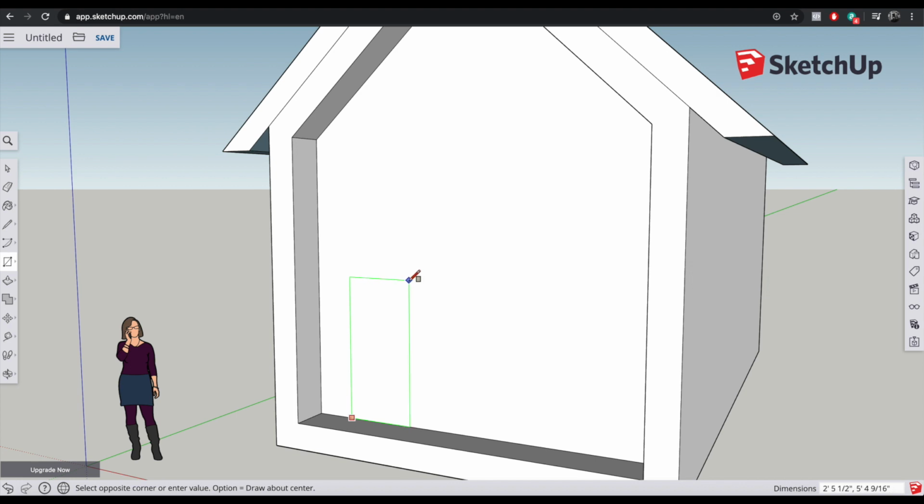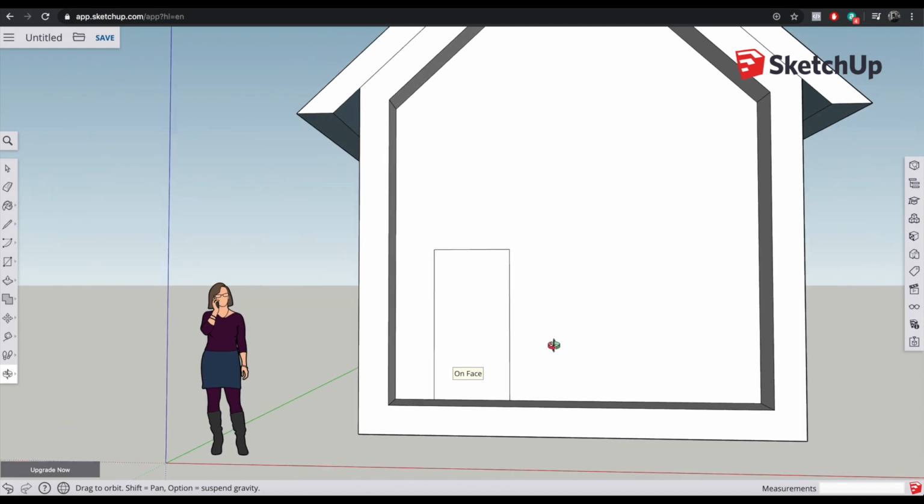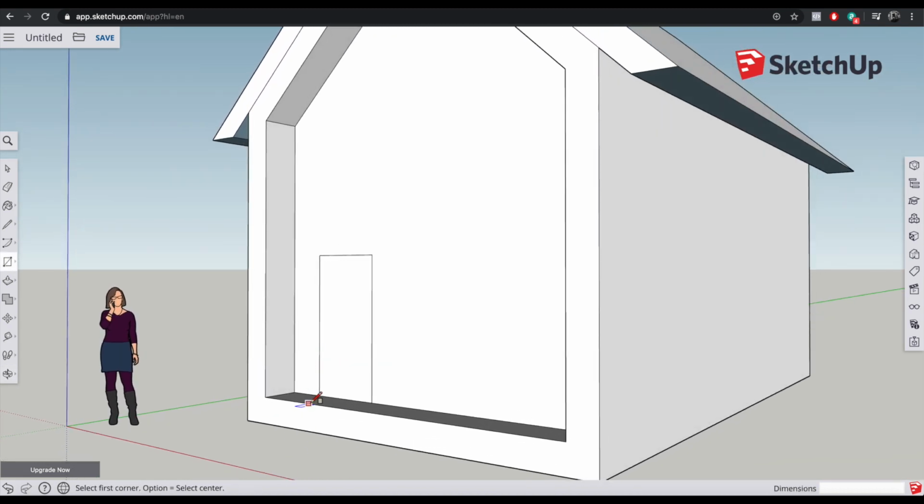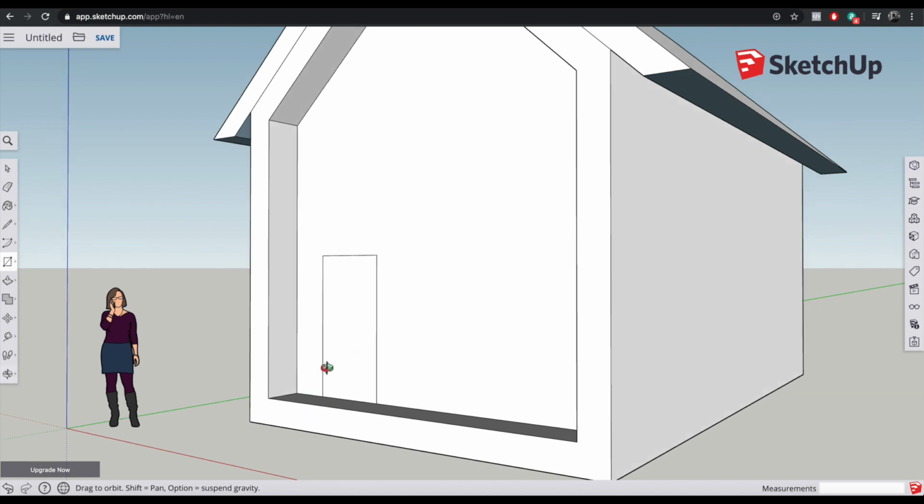I'm going to try and make my door feel a little bit bigger. Doors are usually about 7 foot or 2 meters in height. So I think something like that feels about right. As you can see, because I've recessed this face, it'd be quite difficult, be quite a step up to the door.